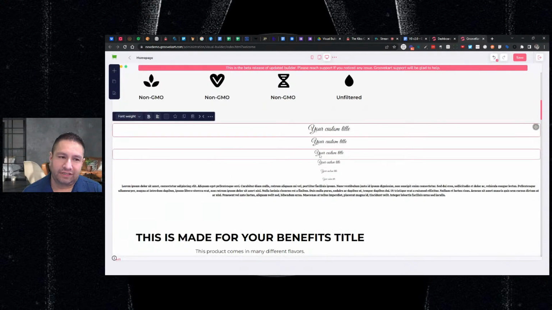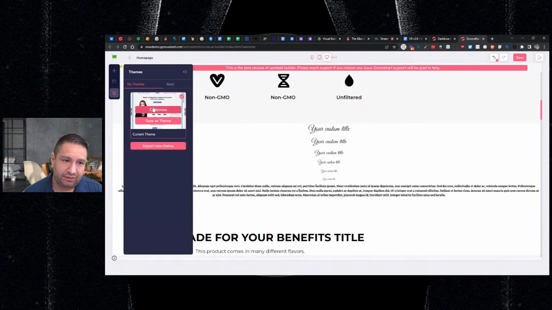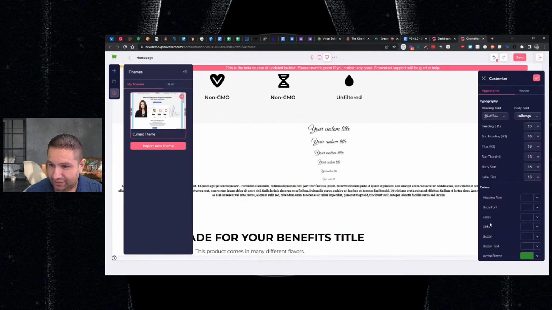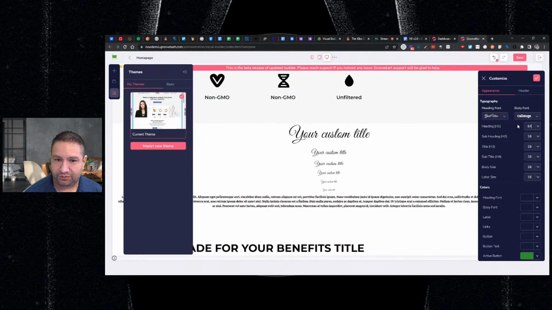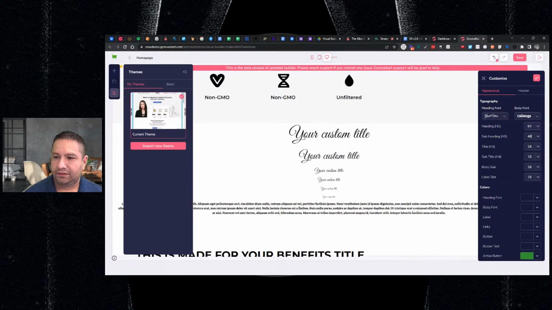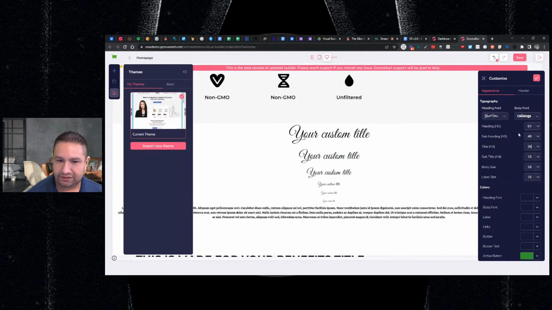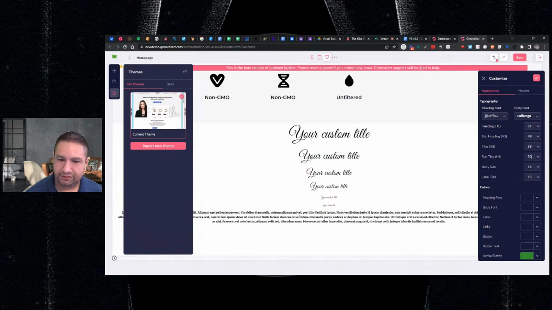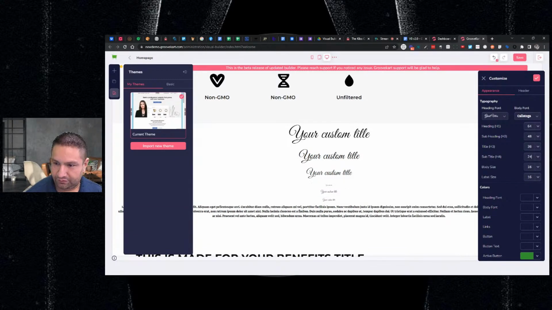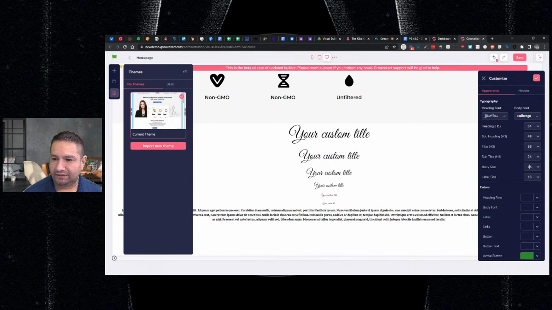So these are global settings. Whatever you set here to customize, these are your global settings. So let's just say heading 1 is 64, and the subheading is 48. And then title is 36, subtitle is 30, and then 24. The body size is 16 and the label size is 14.